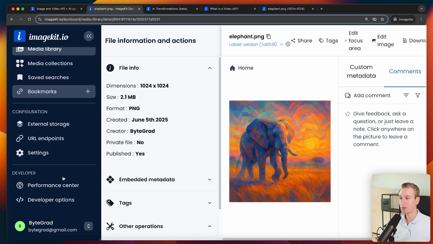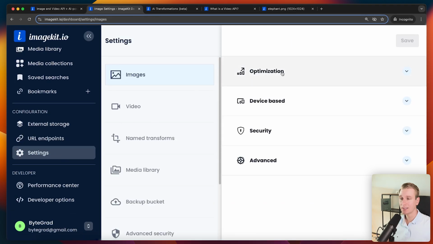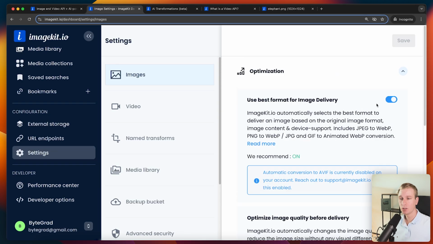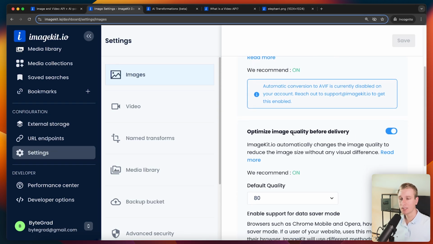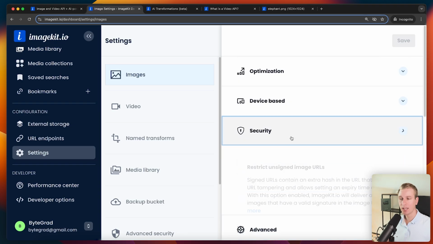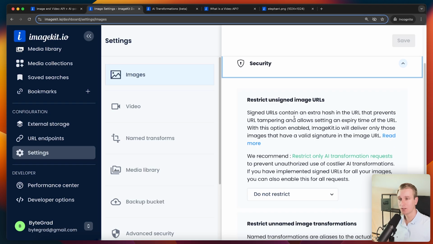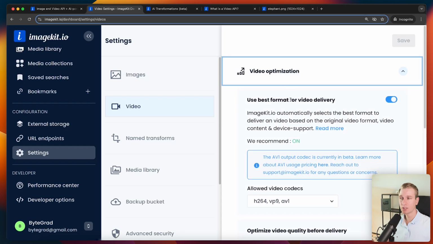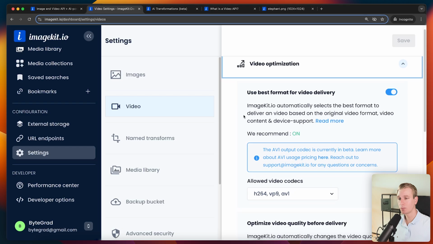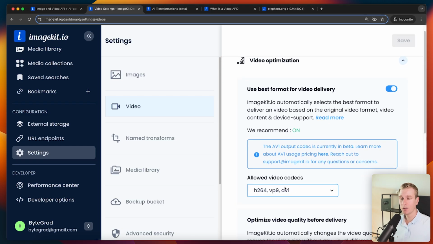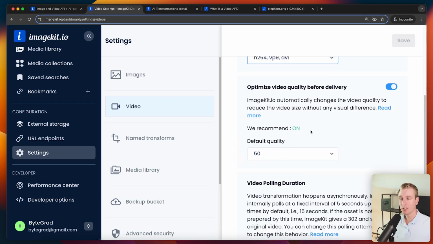I can actually decide here in the settings if I want to change that. So here under settings, images, I can decide how it should be optimized. Because I toggled this on, it will actually use WebP, for example. It may actually optimize the image quality even further. The default quality is 80, but we can change that if we want. And we have a lot of other options here as well, including signed URLs for some additional security. Now this is an image, but of course it works very similarly for videos. With videos, it's even more important because these can be huge files, so that you optimize them is even more important. So here you can specify the video codec. With this option, it will actually pick the best one for me, so that's really nice as well. The video quality can be changed as well.